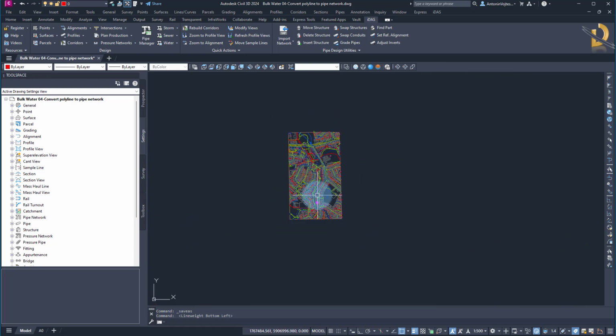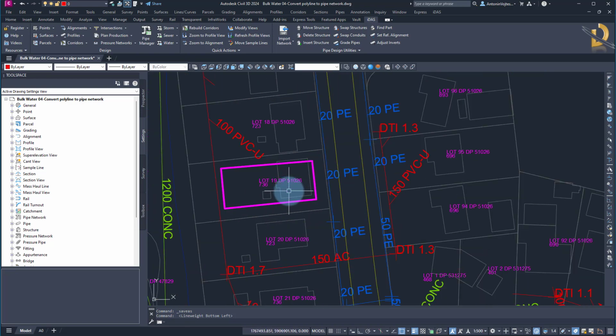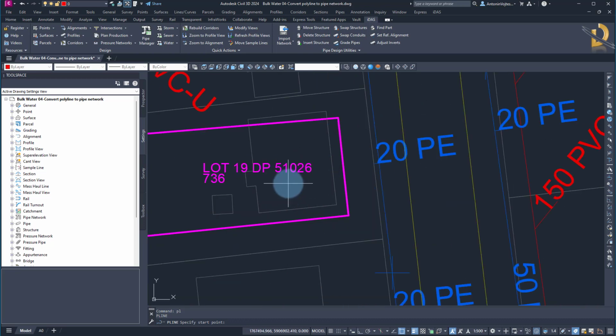So I can start to draw a polyline. I will draw a normal polyline. So I can start somewhere here, and I can draw the polyline. If I want, I can display the backdrop image as well.